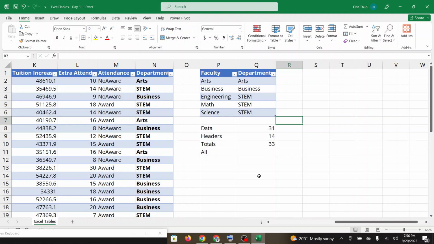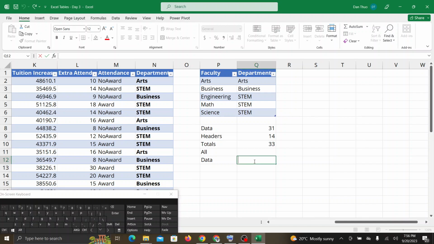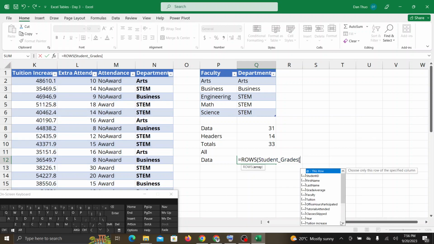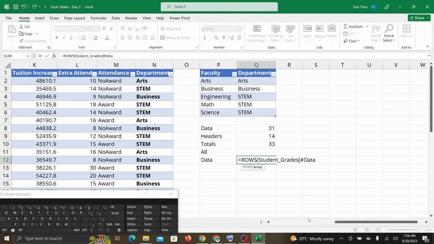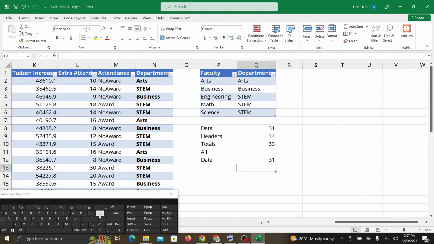Could you please repeat the formula for the data? Yes. So okay, I'll just write data here and repeat. For the data, start with equals and type in ROWS. The array that we want to use is the student grades. Open the square brackets, scroll down and hit on Data. Make sure you have closed your square brackets and make sure you have closed our main parenthesis too. Hit enter and the number of rows in our data is 31. Is that clear? Okay, thank you.